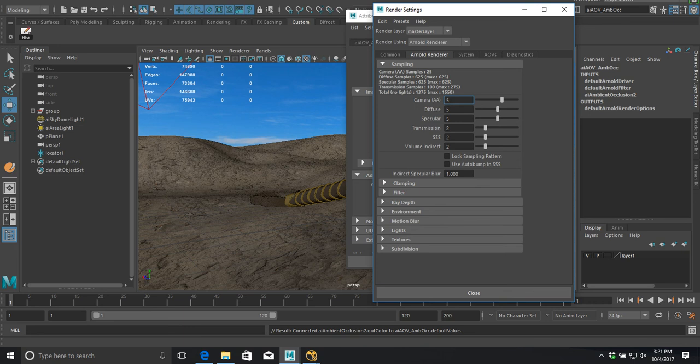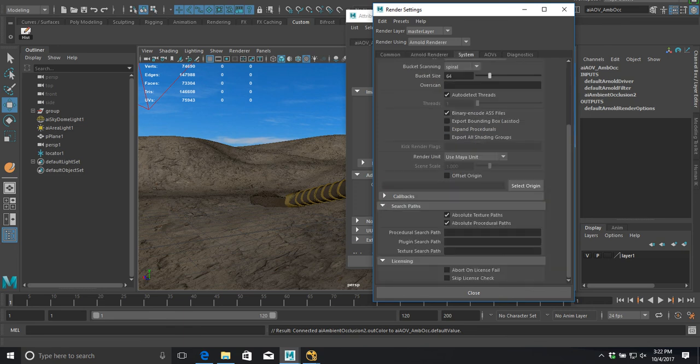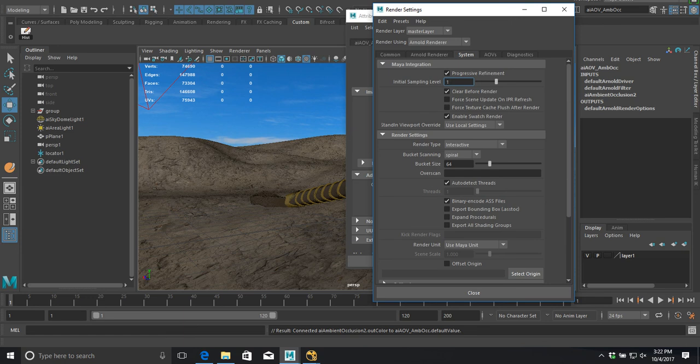There's no glass in my scene, so I have no transmissive things, so I would pull that off. I have no subsurface scattering, so there's no skin. I'd pull that off. Volume indirect, I don't have any volume indirect, which was like that light. If I can pull that off. That should be good there. And then I could also crank this up just a little bit. There.